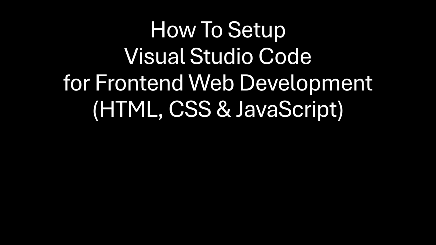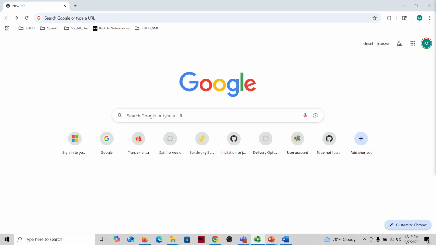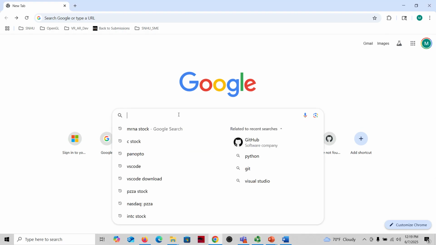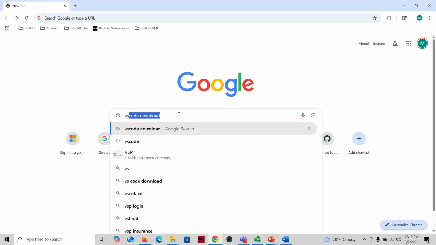Hello everyone, in this video I'll show you how to set up Visual Studio Code for front-end web development. So first we will install Visual Studio Code, which is a lightweight integrated development environment by Microsoft that offers extensions for various programming languages. So let's search for VS Code.